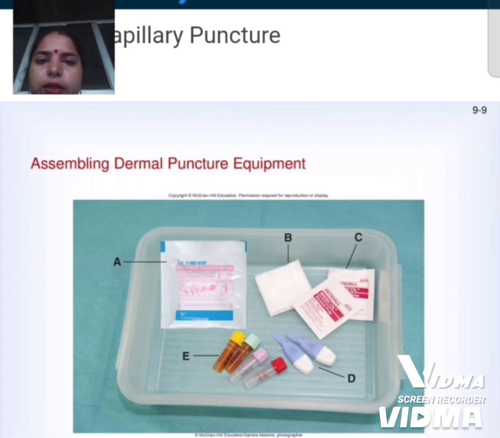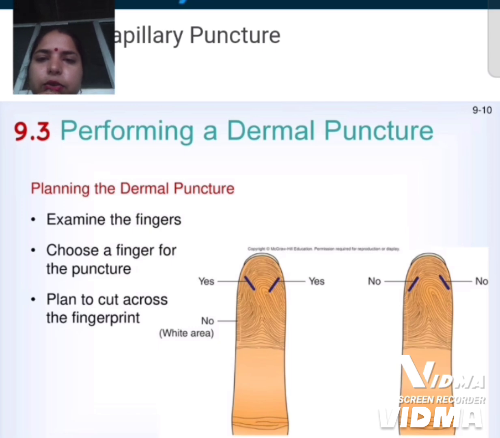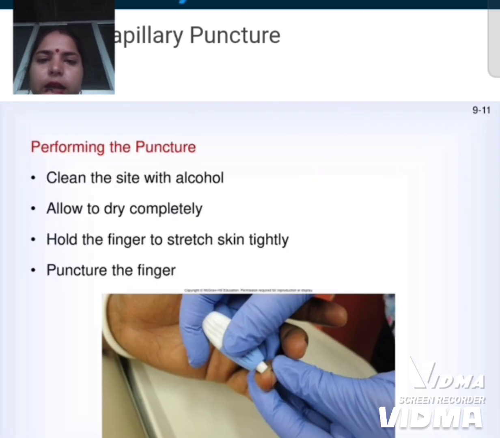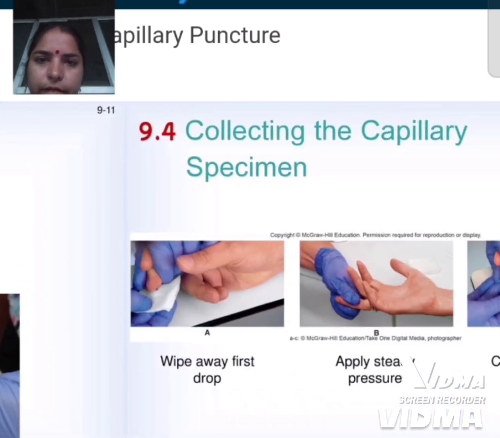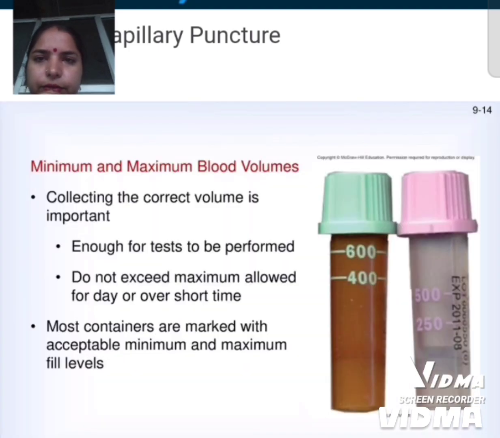Assembling dermal puncture equipment: A, B, C, D and E. Planning the dermal puncture: examine the fingers, choose a finger for the puncture, and plan to cut across the fingertip, the white area. Next, performing the puncture: clean the site with alcohol, allow it to dry completely, hold the finger to stretch the skin tightly, and puncture the finger. Collecting the capillary specimen: wipe away the first drop, then apply steady pressure and collect the specimen.